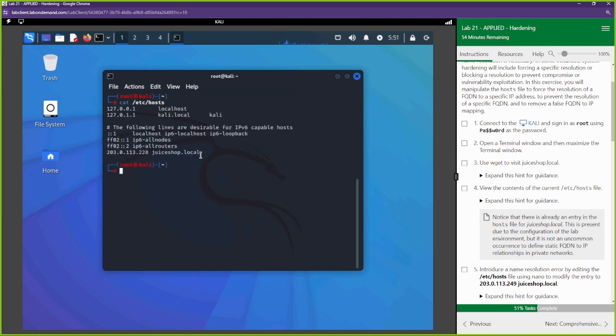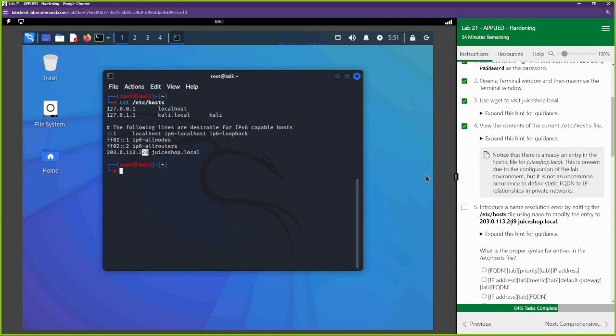We can see the contents. We can see Juice Shop right here. All right, Juice Shop is pointed to 228. What do they want us to do next? They want us to introduce a name resolution error by editing the hosts file. So they want us to put in the incorrect IP address. We're going to switch 228 with 249.